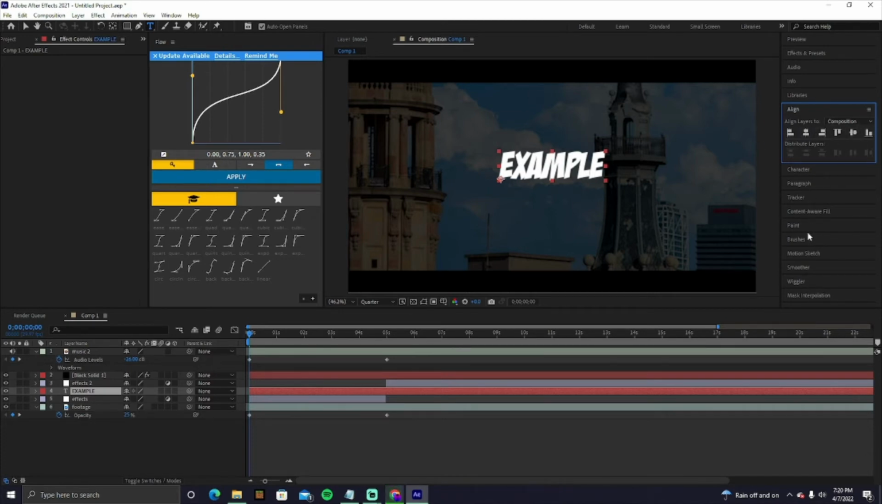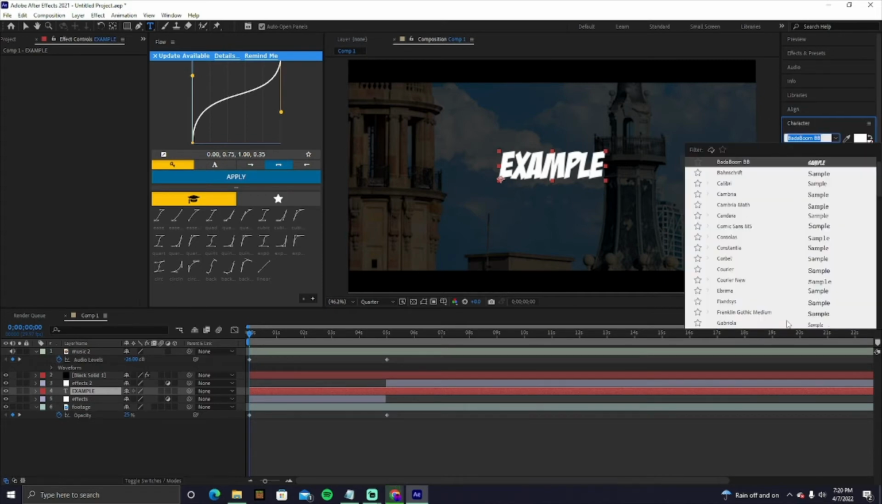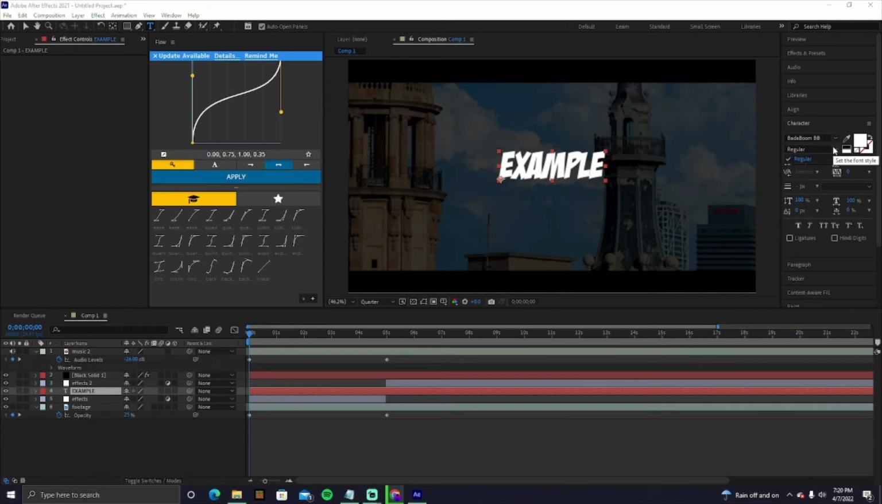And you want to go to character right here, and this is where you can change your font, anything you want to do, and then regular, keep it at that. Text size, that's up to you. Now this is where, if you want, you could add stuff like stroke over fill, which pretty much adds an outline to the text. For my sake, I'm just going to leave it like that.